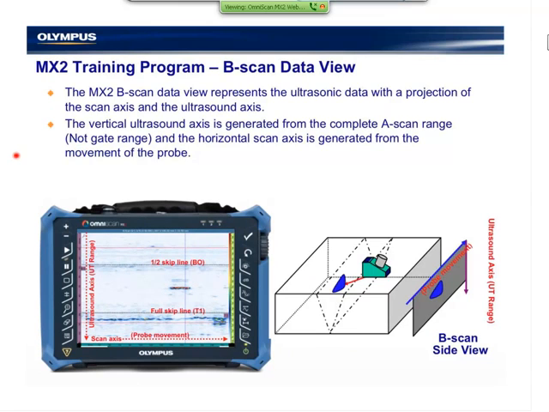In addition to the A-scan, there's also the B-scan view. The B-scan view is a 2D view that represents the scan axis or probe movement versus the ultrasound axis. It's not dependent on a gate like the C-scan.